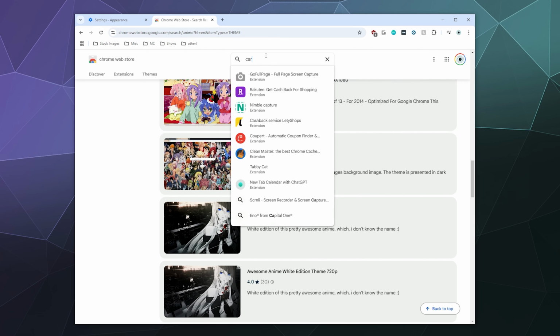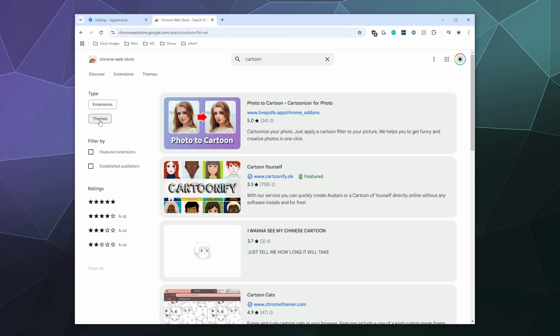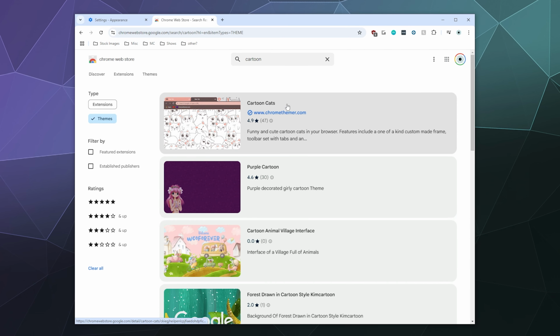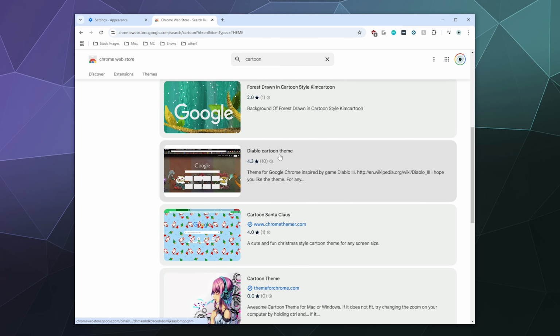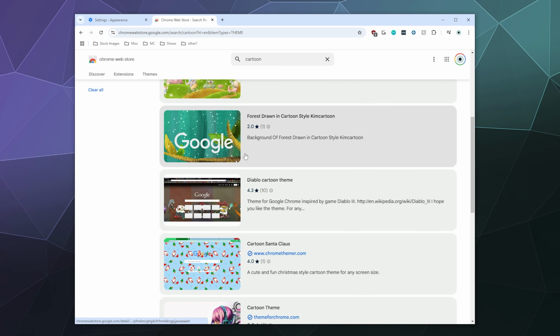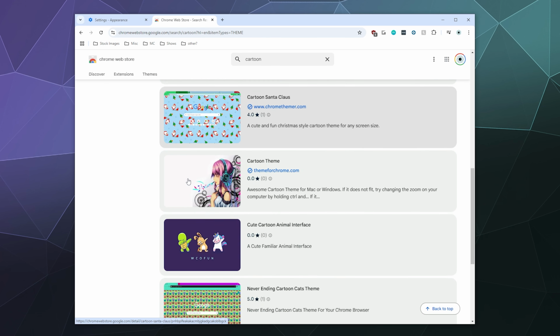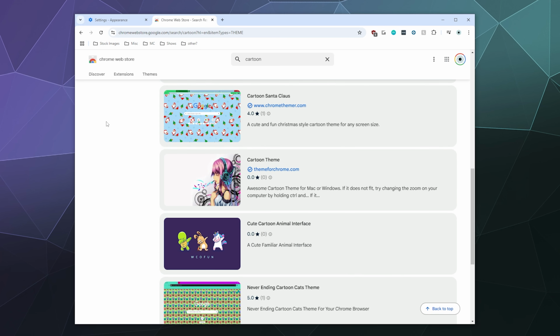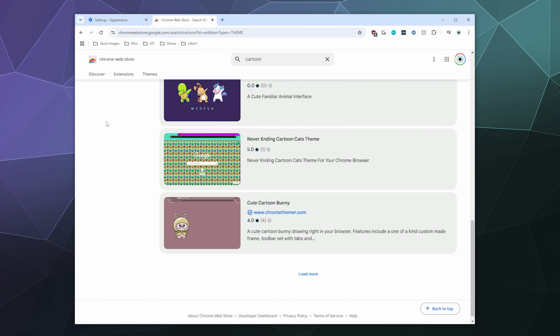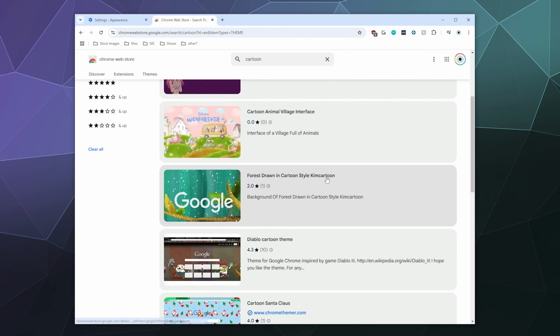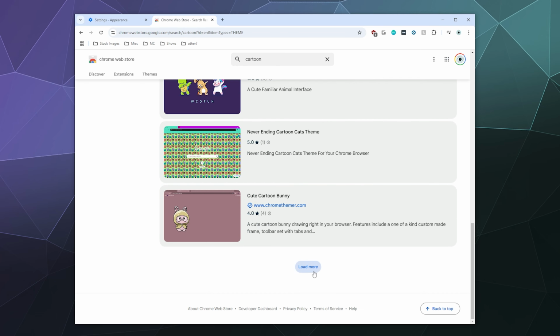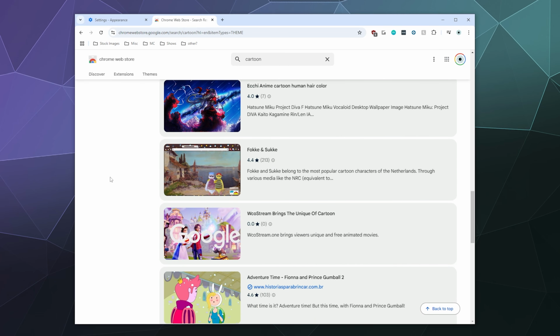What do they have for cartoon themes? Just general purpose cartoons. They got some silly cats. They've got forest drawn in cartoon style. Cartoon Santa Claus. I actually think this one's funny here because this is actually a bootleg website for watching cartoons online. So it's funny that this is officially on Google's own web store when they themselves don't like that they exist. But that's neither here nor there.